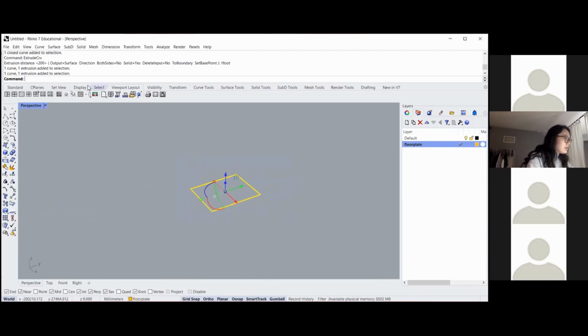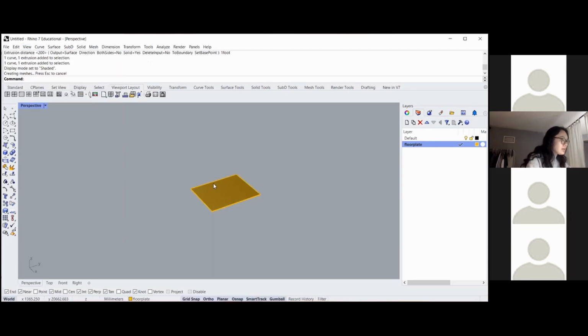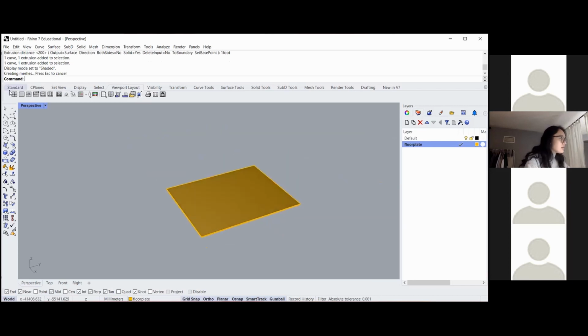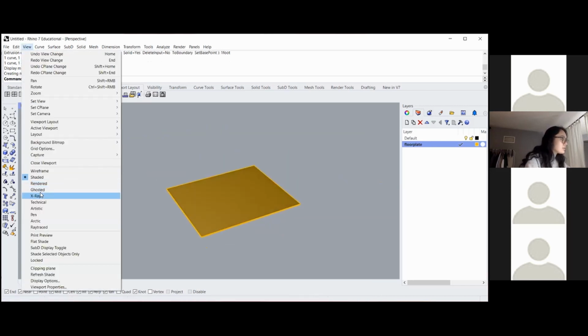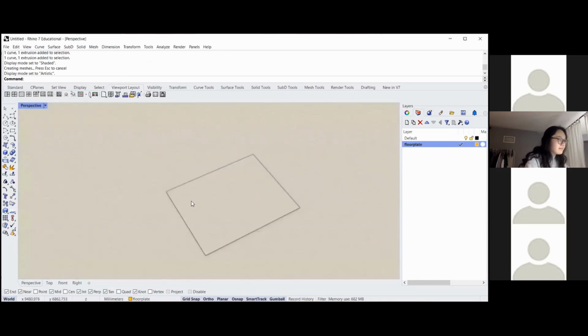And I'm going to go ahead and change my view. Right now it's in wireframe, so that's why you can see all those little lines, but I'm going to change it to shaded so that I can see it a little bit better. There's also other views such as rendered or ghosted. This one's kind of fun, artistic. I think it looks like a paper. Oh, it's going to load. It kind of looks like you drew it on paper, which is kind of fun. But not that useful.